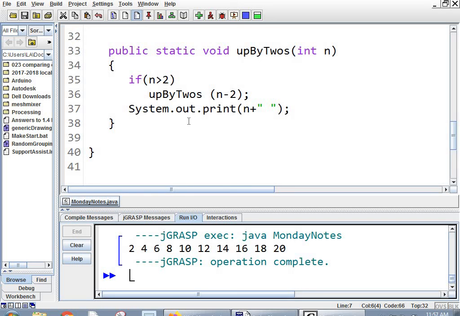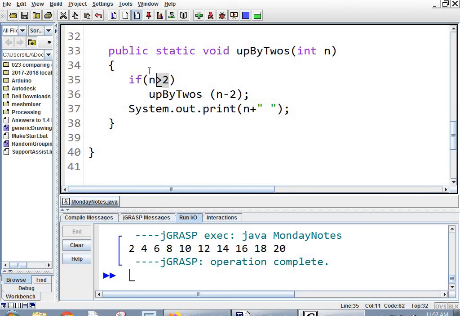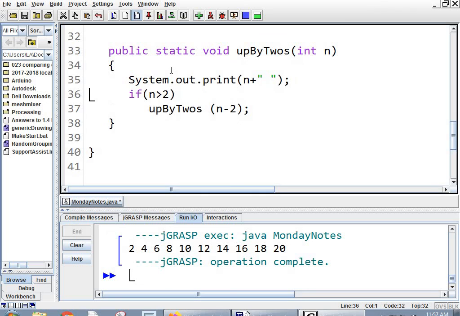When you call this function with 20, Java says, oh, hey, I'm greater than 2. I better call it with 18. And I better call it with 16 and 14, all the way down till it stops calling it. And then it starts printing all these things that it saved up. So it's going to print the 2, 4, 6, 8, all the way back up to 20. That difference in functionality we achieve by just moving this here.